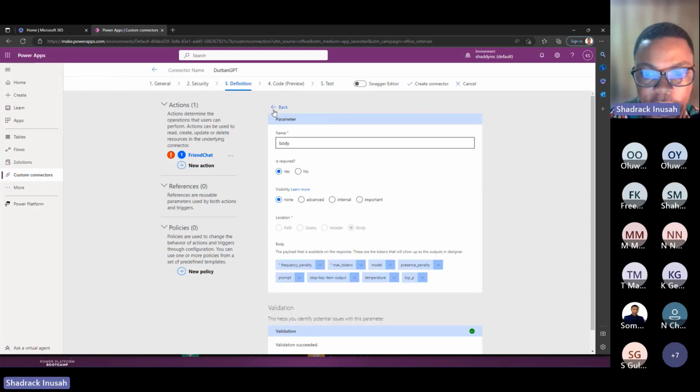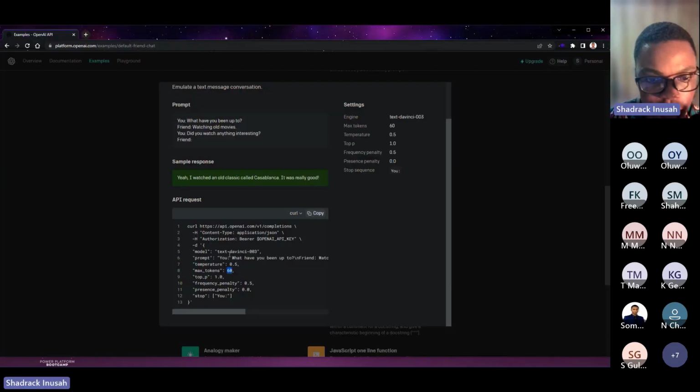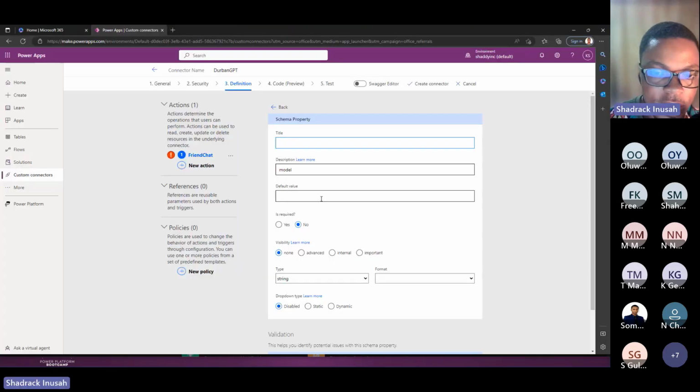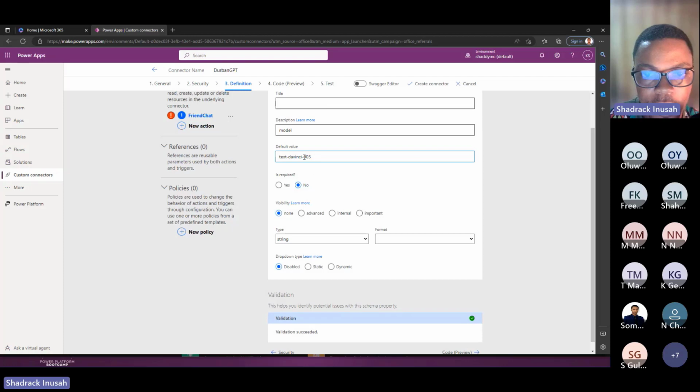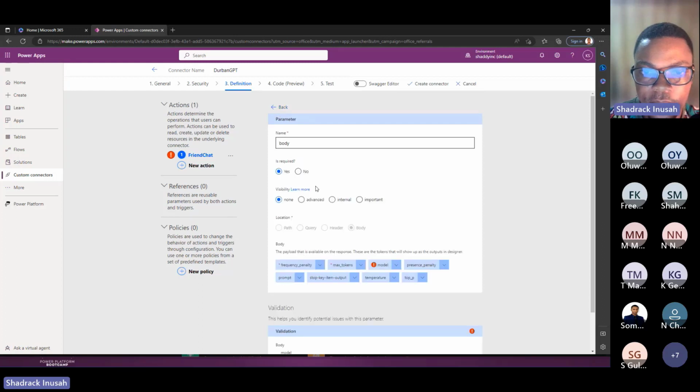When you're done, you go back again and pick the model. So the model we are using is text-davinci-003. Okay, so ChatGPT has different models, right? And based on the models, ChatGPT answers your question, right? So we pick this model because this model is going to handle that for us. Okay, then we go back.